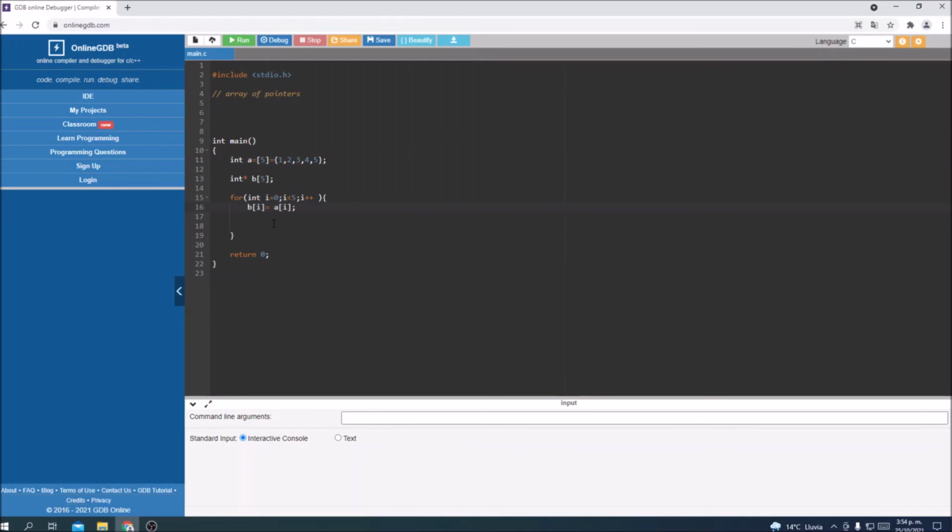So I will need to use the address operator. In this way we are going to assign the address of this first position to the first element here, and so on and so forth. Okay, so let's just say the address, and then whenever we're finished, we are going to print the contents of this array of pointers to integer.